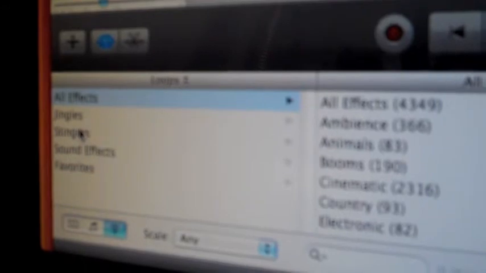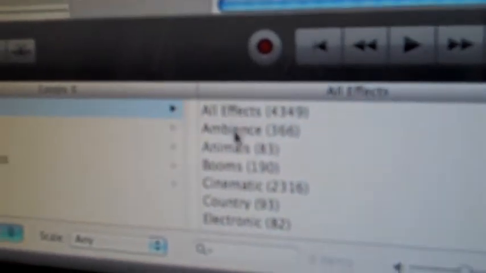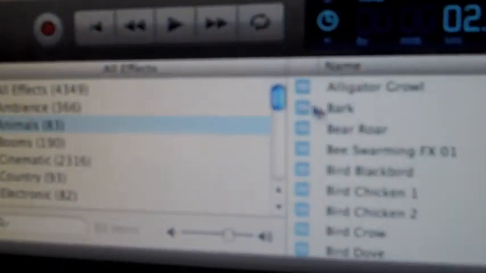GarageBand has a lot of pre-recorded audio and sound effects that you can use. To find those, you come down here to this eyeball icon and click on it. And then there are several lists of different kinds of effects and jingles you can use. So you can choose whatever you want.